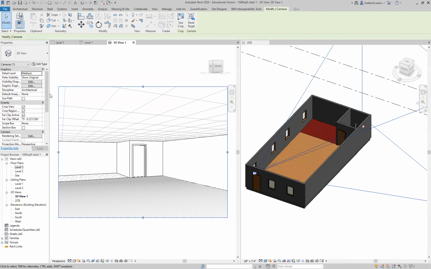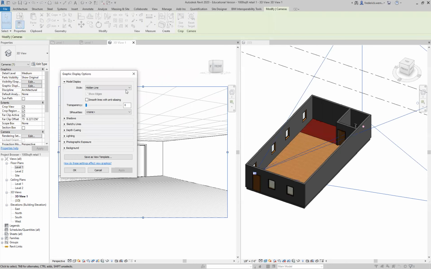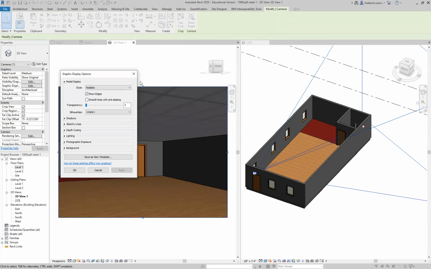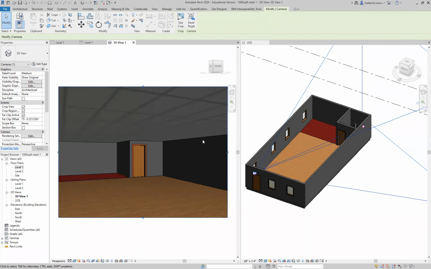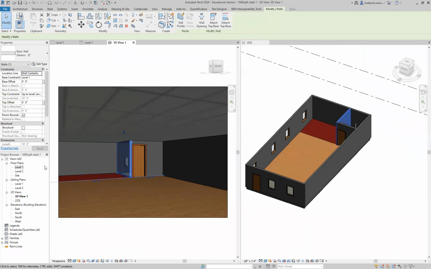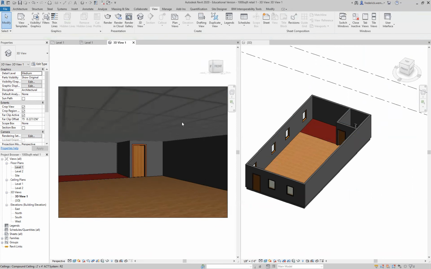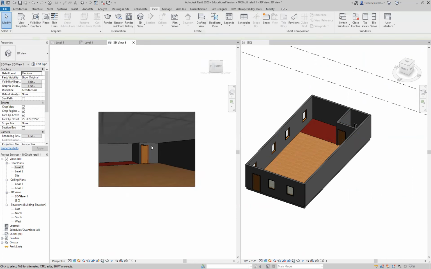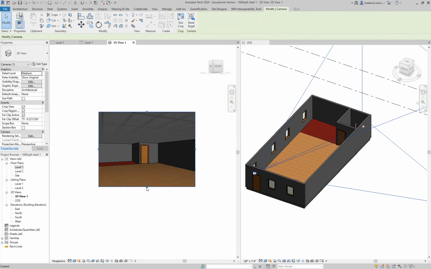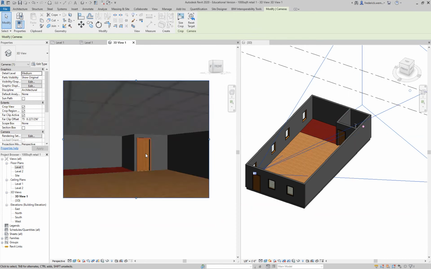Boom. Now I have this view, and again, I can come up to graphic display, change it from hidden line to realistic, and it's going to show you what this space looks like. Now it's kind of dark because I haven't put any lights in. It's kind of empty because I haven't put any furniture in. But this is what the space looks like. And I can adjust this view any way I like. If I double click it, where are my handles? There they are. I can zoom in, I can change the view. I can zoom in, I can even pan, I can tilt with this cube here to pivot a little bit.